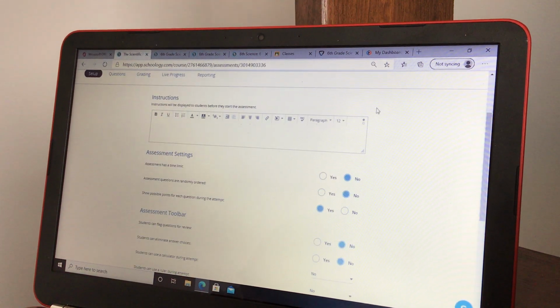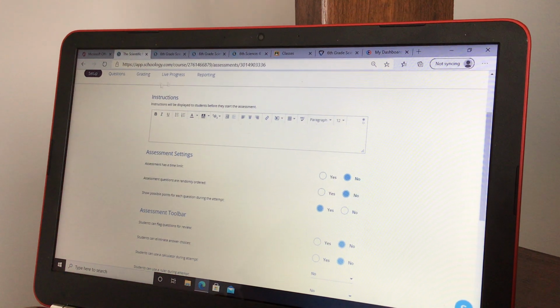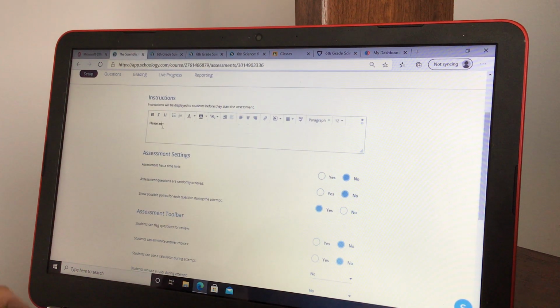Okay, so setup. It has setup, questions, grading, live progress, and reporting. So setup, instructions will be displayed to students before they start their assessment. So what is it you want to say for the test? I'm going to say, please answer every question. Okay, and then I'm going to put it in bold so it's darker.